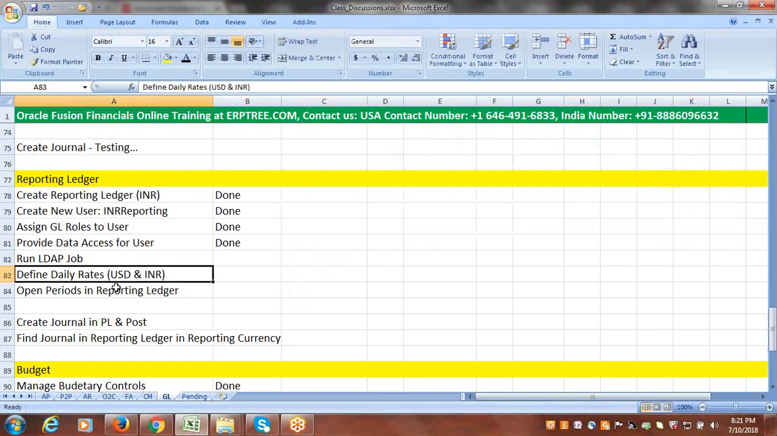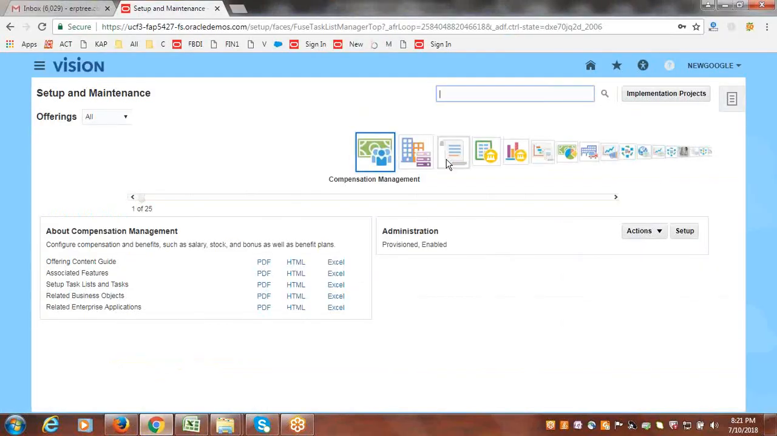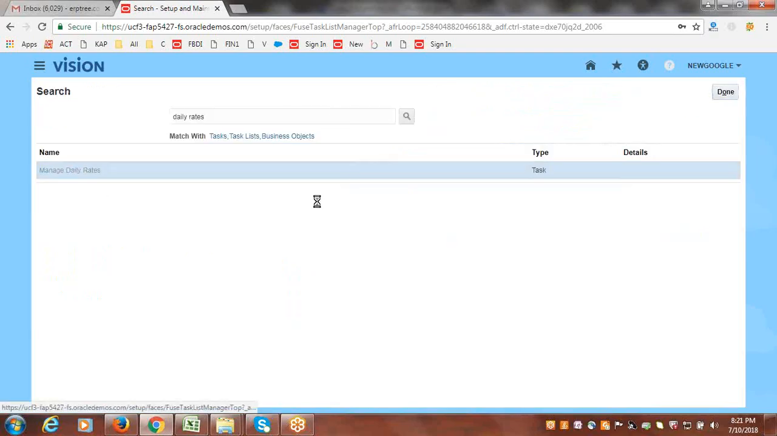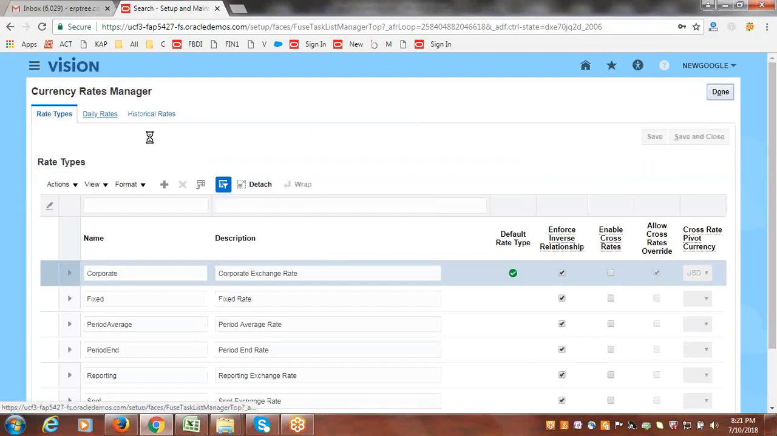So we'll go and define the daily rates between USD and INR. Because when you create a transaction in the primary ledger with USD currency, that same transaction related balances need to be reported in INR in the reporting ledger. So we'll go and define the rates, daily rates. For daily rates, we can search for the task from here. Daily rates. So, manage daily rates. Go to daily rates.